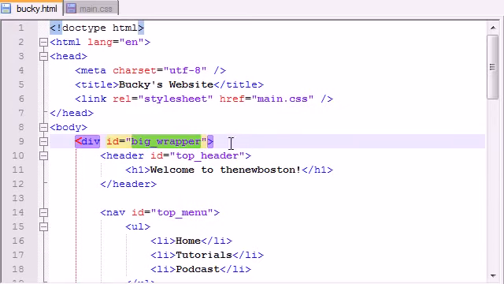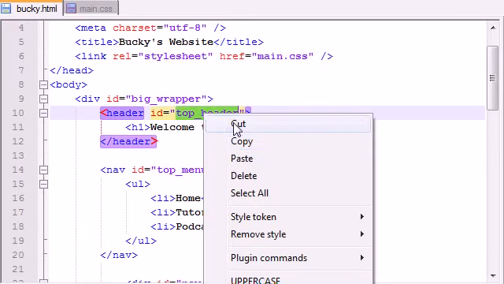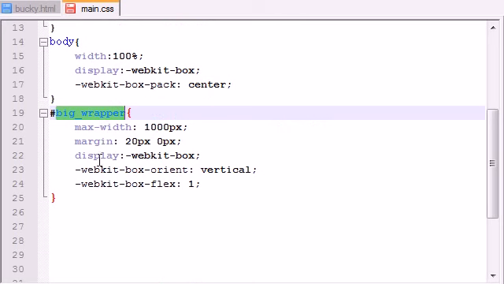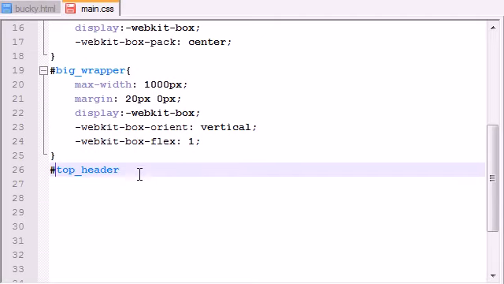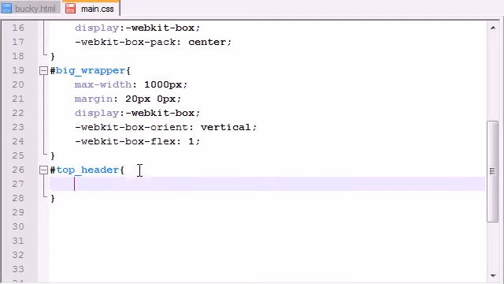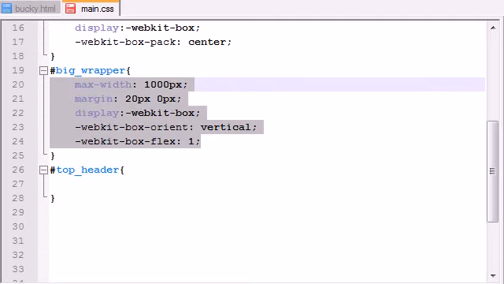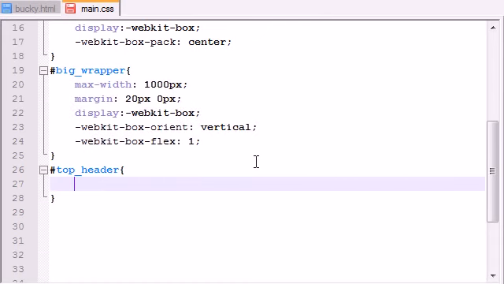So after big wrapper, what do we got? Top header. So let me go ahead and copy this piece right there. And top header. Now let's go ahead and make this look a little bit pretty. So basically, what we did right here in big wrapper is change the overall setting for pretty much our entire website. So now we can go ahead and start making everything look pretty.